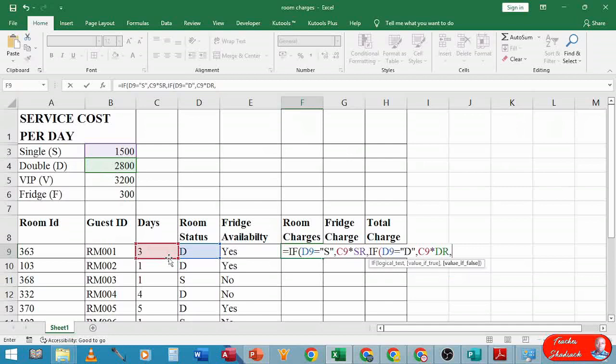Apart from that, if it is not like that, we say again, if the room status, where is room status? D9. If D9 is equal to what? Again, if it is equal to V. If it is equal to V, then the value if true is the number of days, C9, times what? How do we name that cell? VP. We called it VP. Yes, so you can see it has also become a part of the formula. Otherwise, value if false becomes IF.